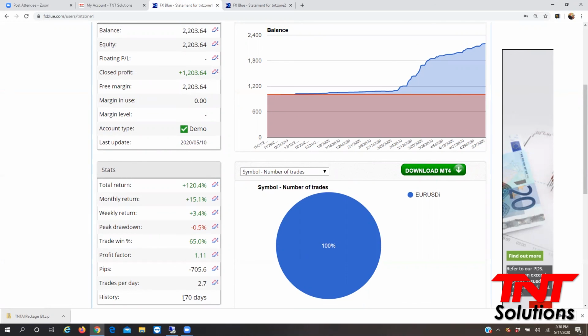And you can see here in 170 days, so in just under 6 months, we've already done more than 120% growth, and look at this, 100% of the trades have been taken off the Euro USD. 100% of the trades have been on the Euro USD. And in 170 days, we did 120%.